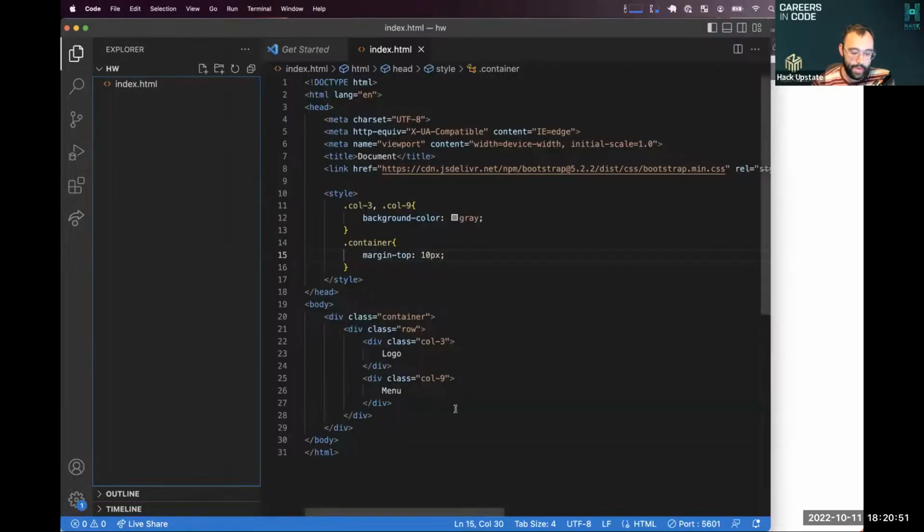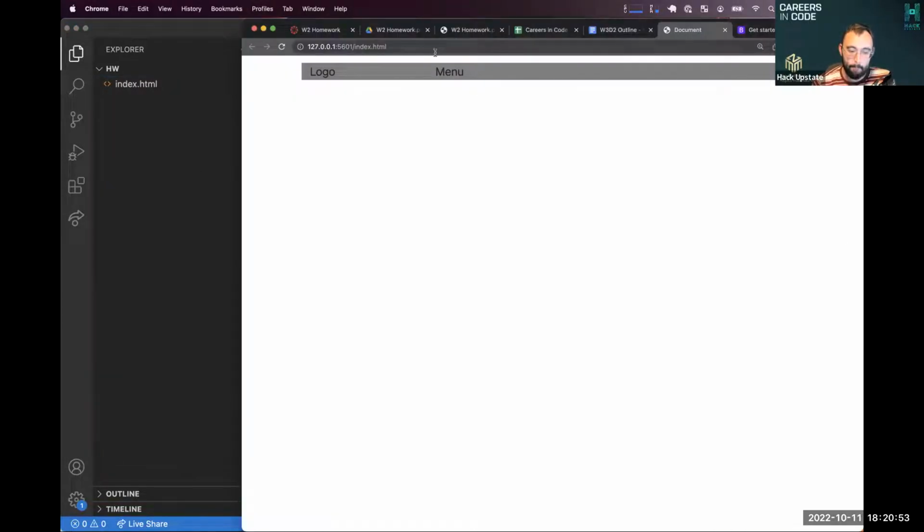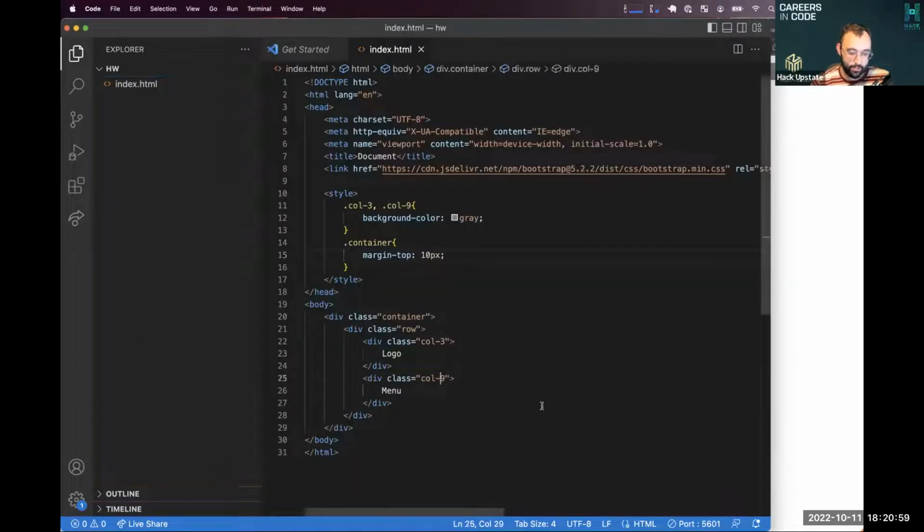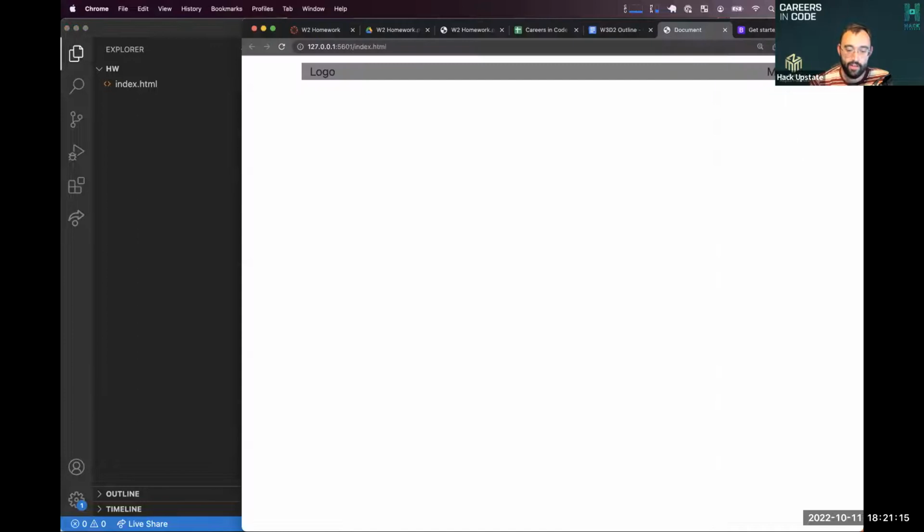Now I'm going to come back to my code and say the menu should be over here on the right. So I'm going to come down to my col 9 and say, hey, the text should be at the end of this div. Text end, another Bootstrap property. If I don't have Bootstrap in here, that text end will not work. Now I've got this over on the right.